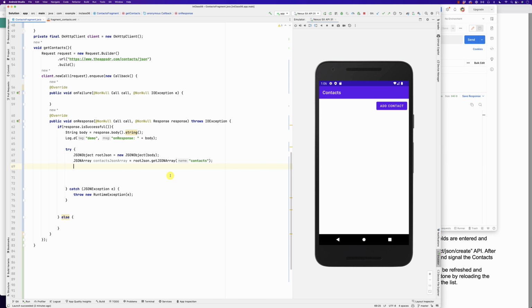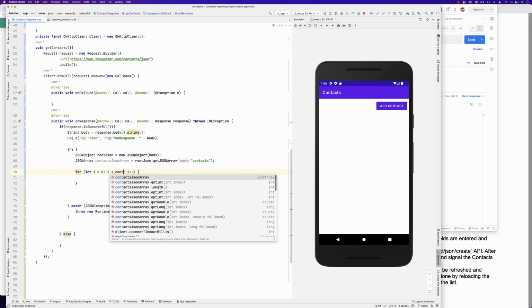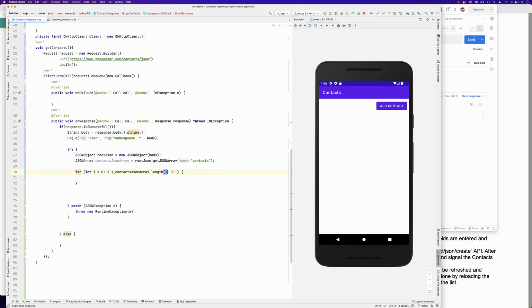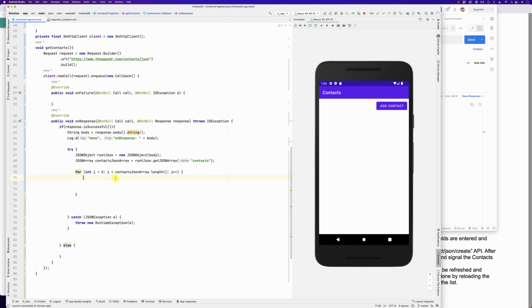Now I just need to loop over the array. For each, I can do a for each, or I could do for i. Okay, for i equal to 0, i less than contacts array dot length. Okay, cool. So now I'm gonna loop over the array. So basically it's a JSON array. I'm gonna loop and I'm gonna get an object each time. All right. So basically I could do that. That's why I need the index.